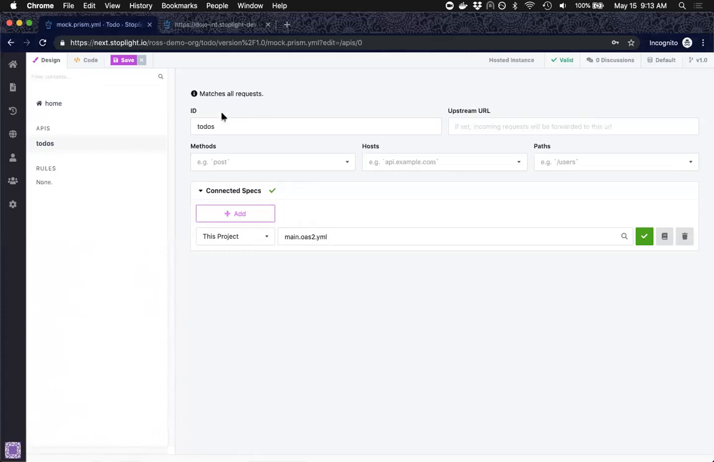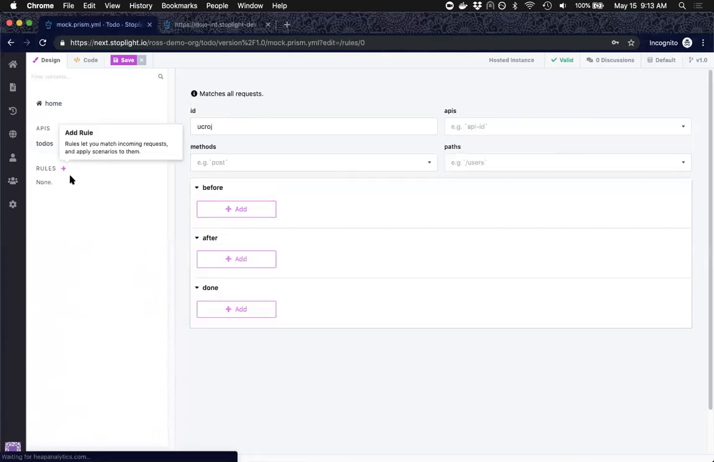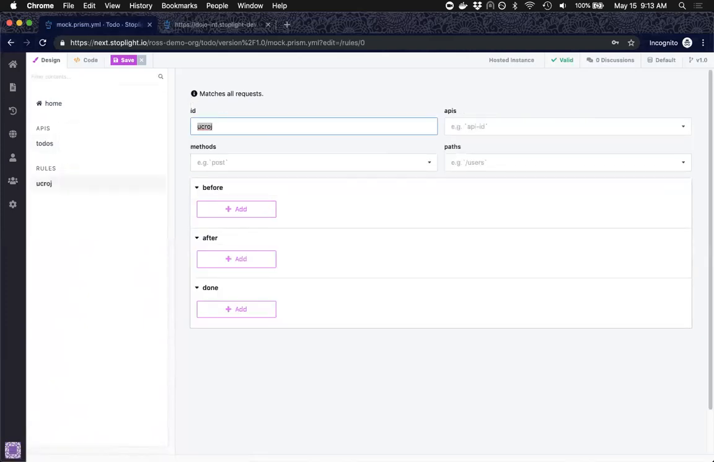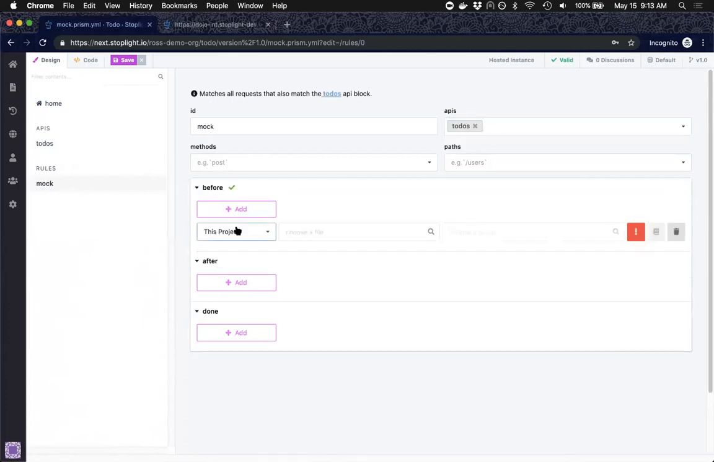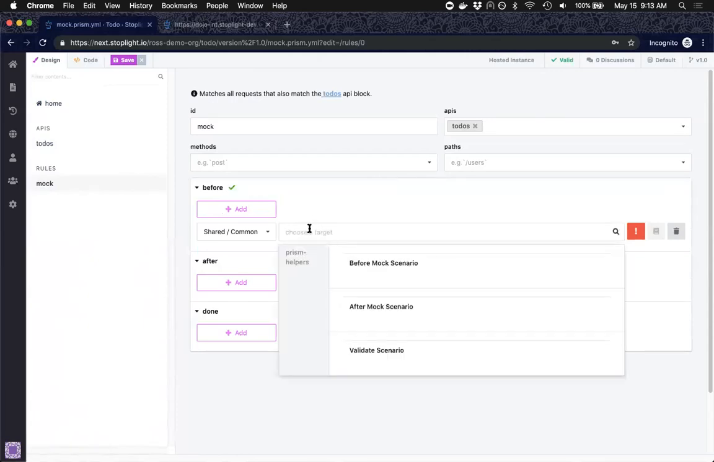So now we have our to-dos API linked in. Under the rules section, we now need to create a mock rule. We're going to apply it to the to-dos API that we created. So in the before section, and this is the most important part of this here, is before that we have a set of shared and common scenarios that you can use for running the mock functionality.